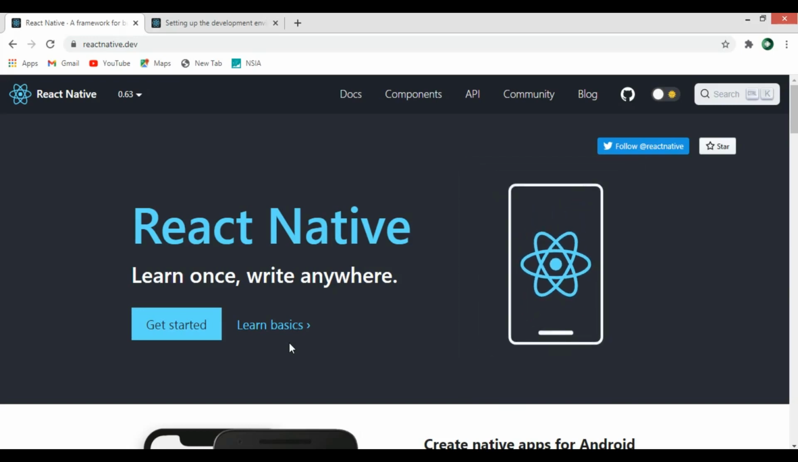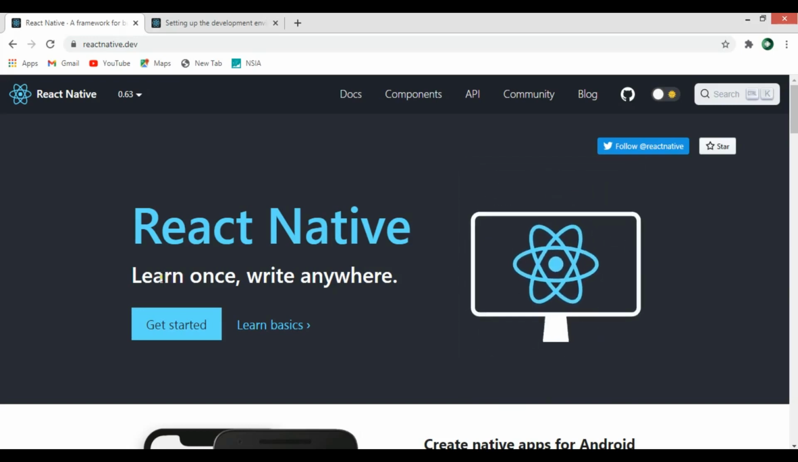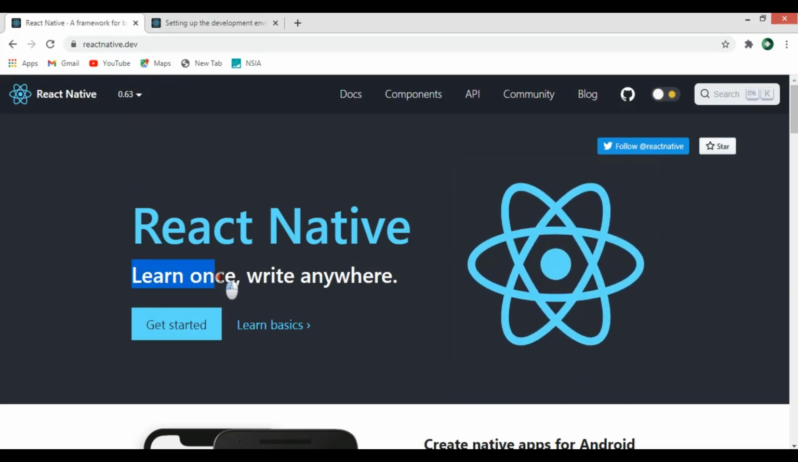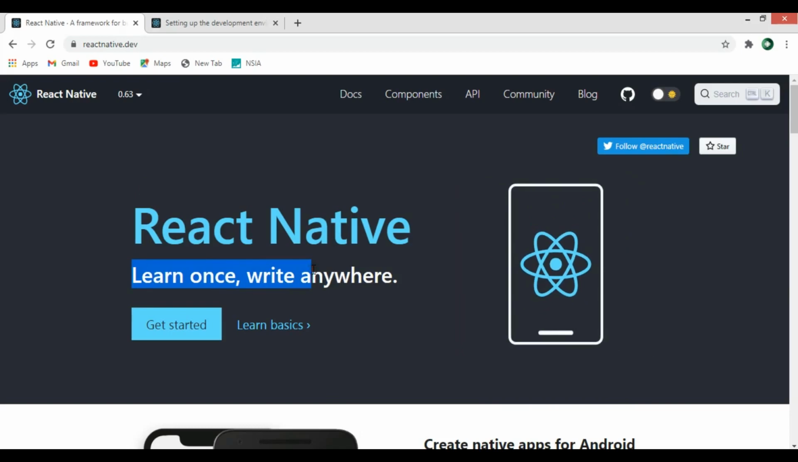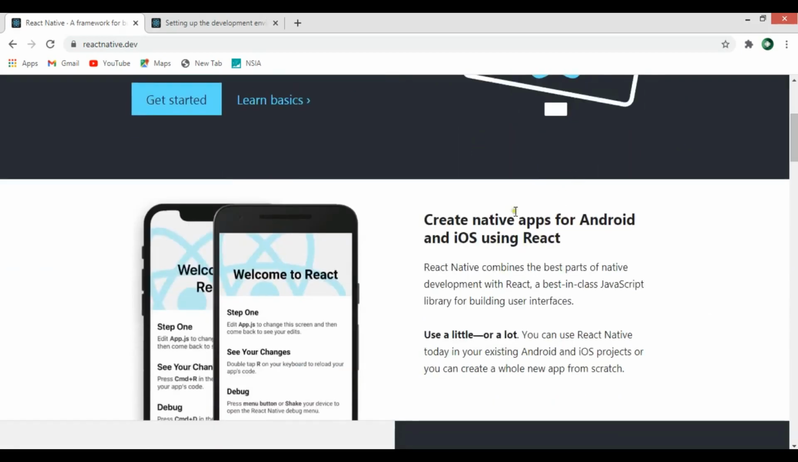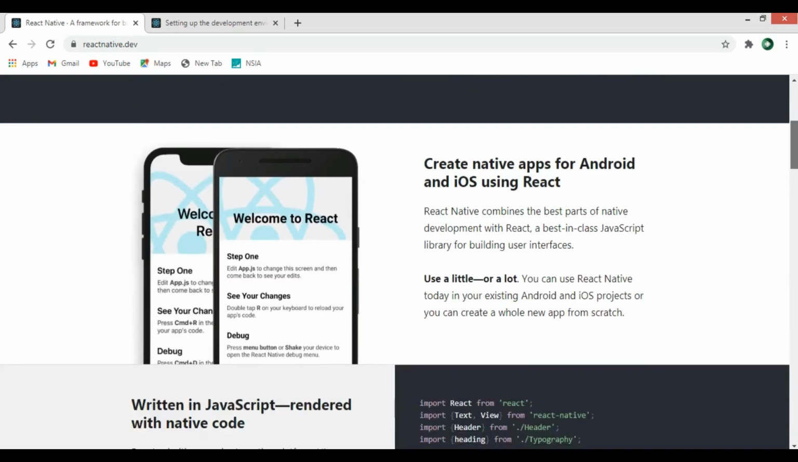Now if you see the React Native documentation, you can see on the React Native website: learn once, write anywhere. If you come down, you can see create native apps for Android and iOS using React. React Native combines the best parts of native development with React, and you can use React Native today in your existing Android and iOS projects, or you can create a whole new app from scratch.